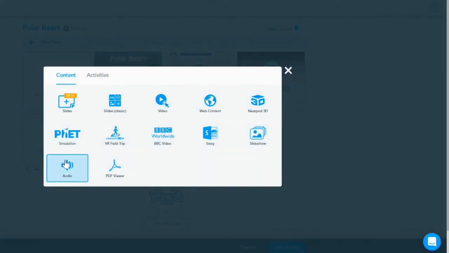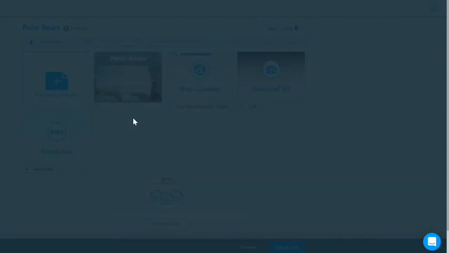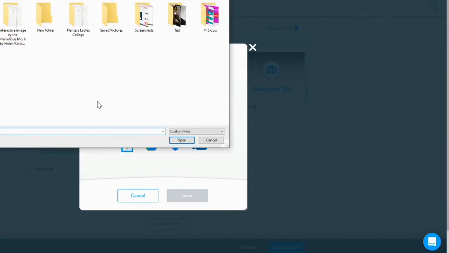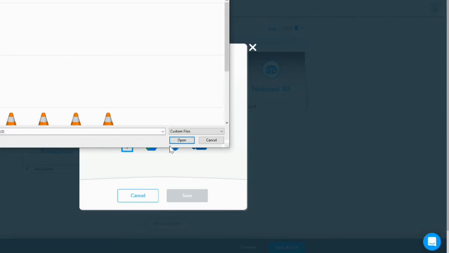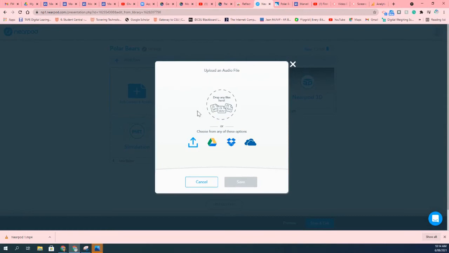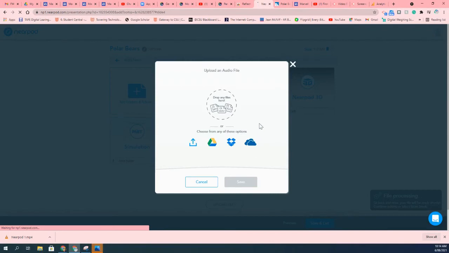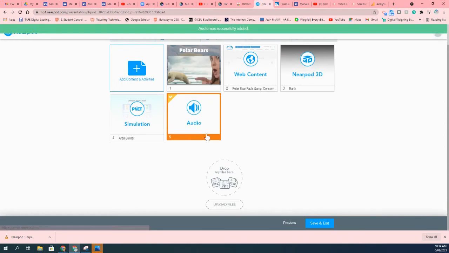Finally, we will just explore the audio features. So again, I can upload an audio file from my computer or from my Google Drive if I've got one saved in my Google Drive. And let's just have a look at what that will look like. So I'm just going to upload, and in my downloads, I've got a recording there that I can pop in, and you'll see it adds it into my slide. So it's added it in there. And there it is there.